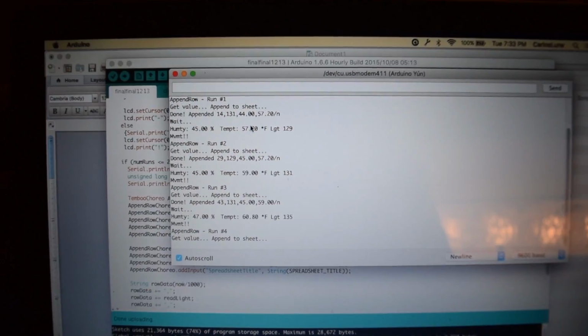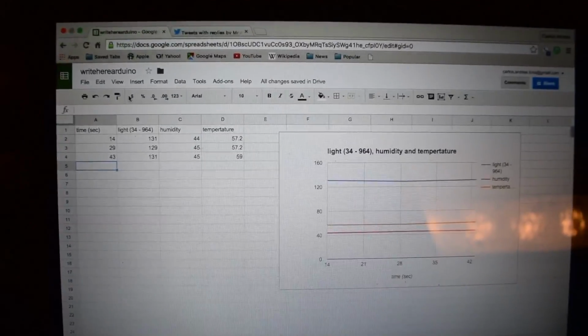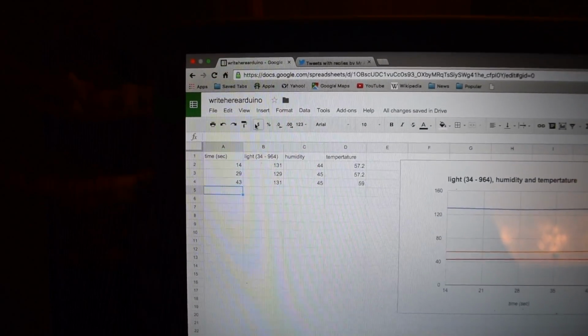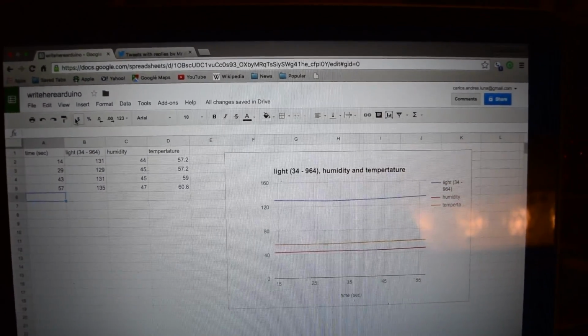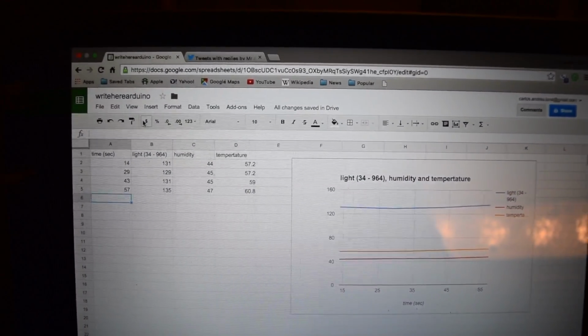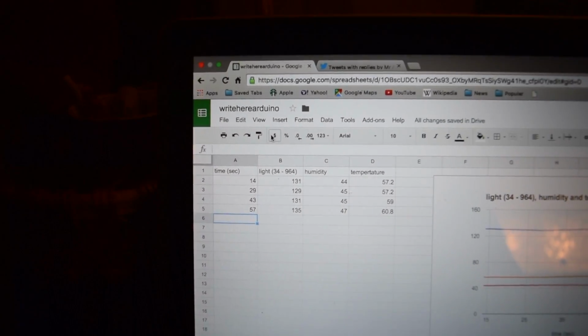The light condition just jumped from 74 to 464. So I have here the console running. Here are the values going, and in here I have the Google Docs, which is saving the data right now. I'll come back in a few minutes after I get at least 100 values loaded.